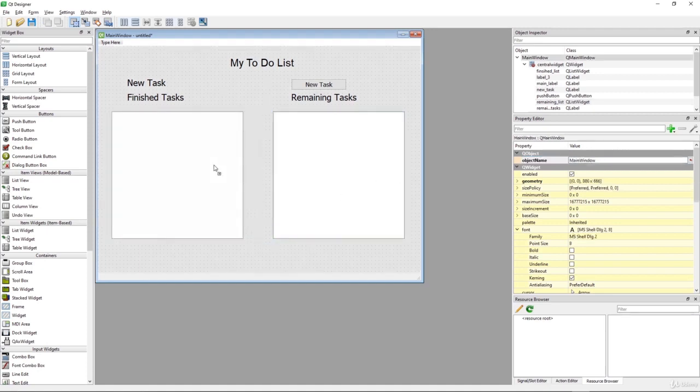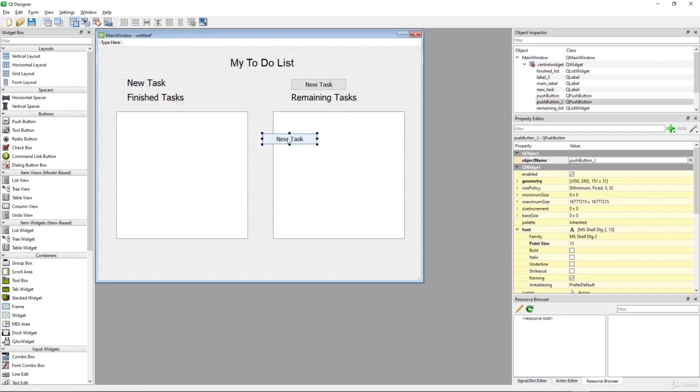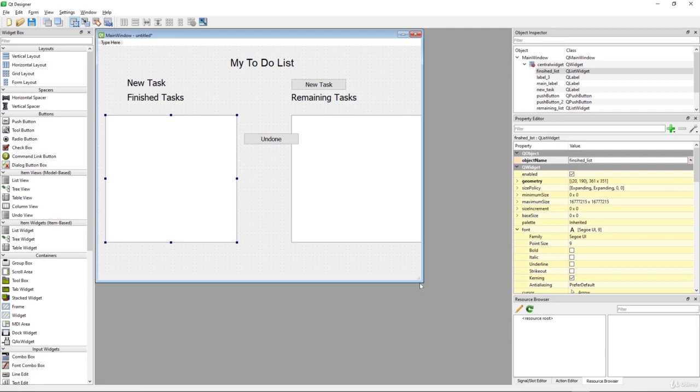That was the main thing. We also have to add a few more buttons here. One is done and one is undone. So when a task is, let me resize that a little bit.